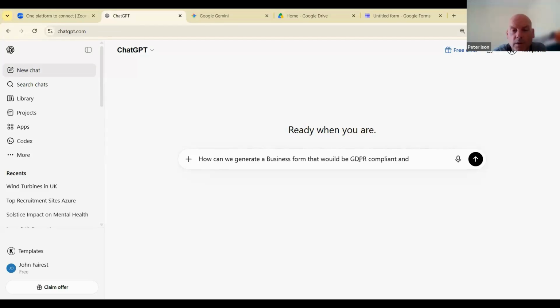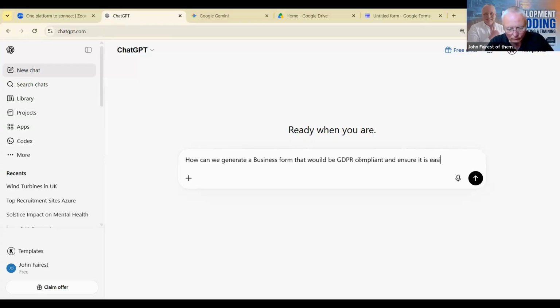So what sort of information would we normally require within a form? So how can I generate that easily and ideally for free? So can Google Forms undertake it? Do you need it to be on a website or does it need to be in a PDF?